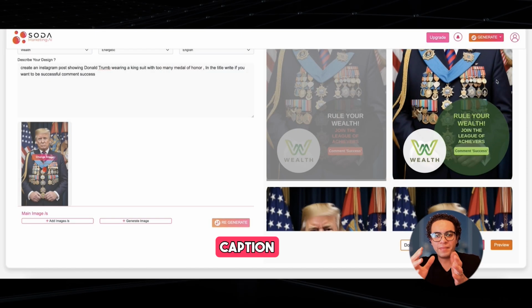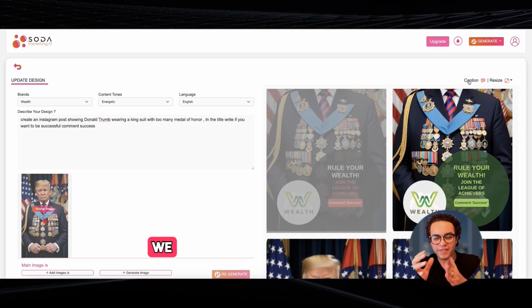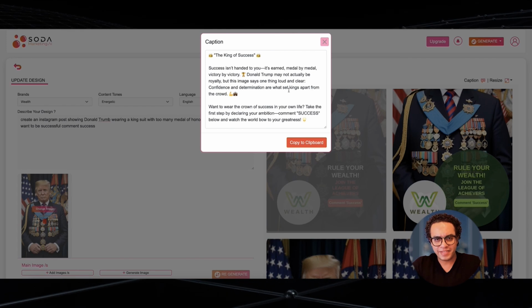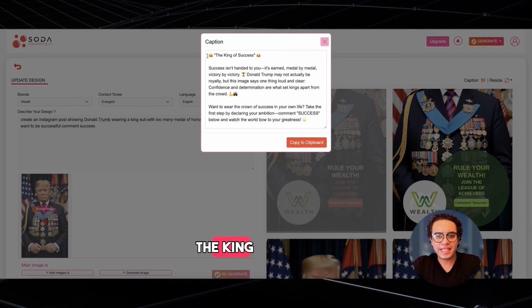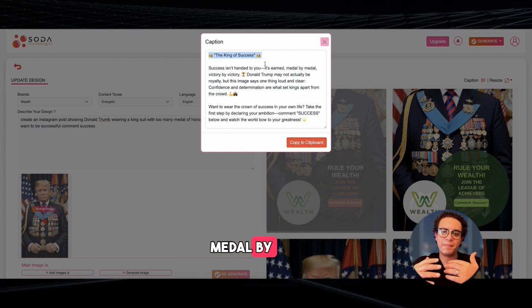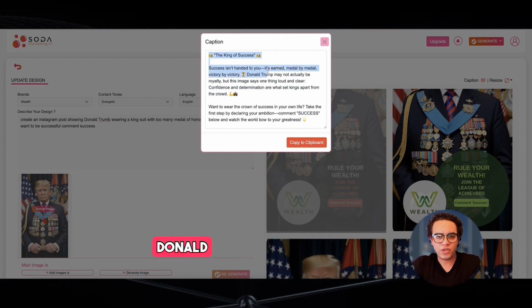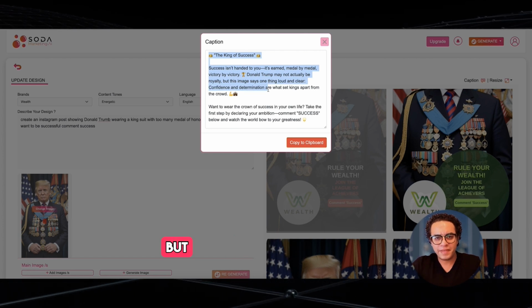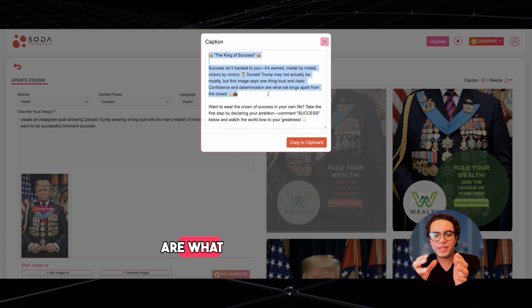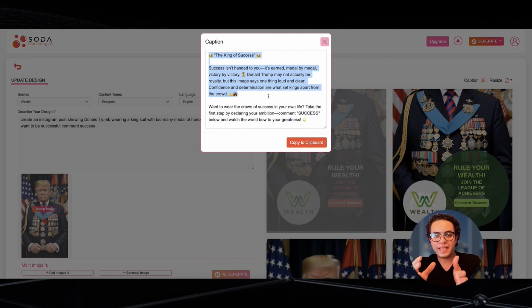Click on Caption here, and here we go. We have an amazing AI-generated caption that we can post directly with our design. Let's see how good this caption is. The king of success. Success isn't handed to you, it's earned. Medal by medal, victory by victory. Donald Trump may not actually be royalty, but this image says one thing loud and clear. Confidence and determination are what set kings apart from the crowd. That's a very good one.